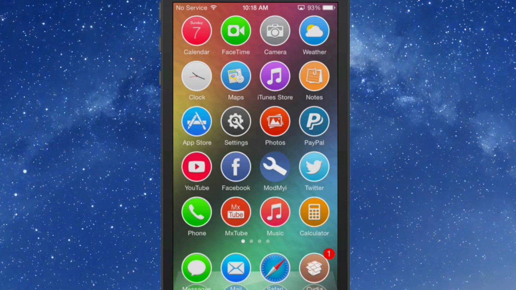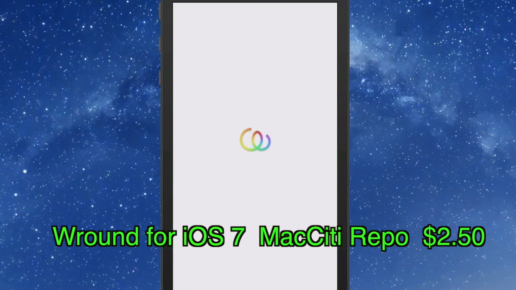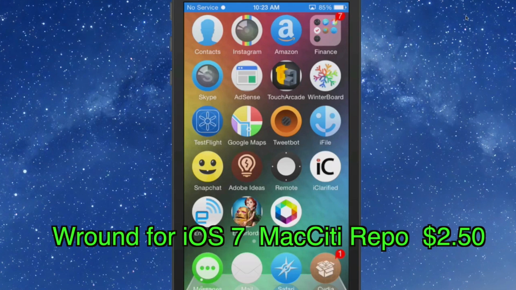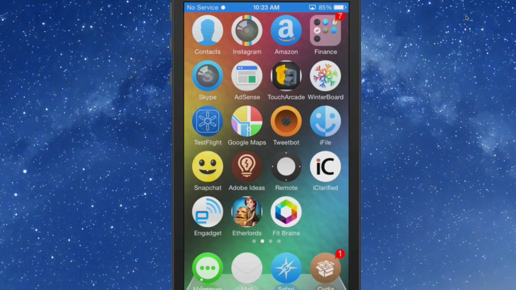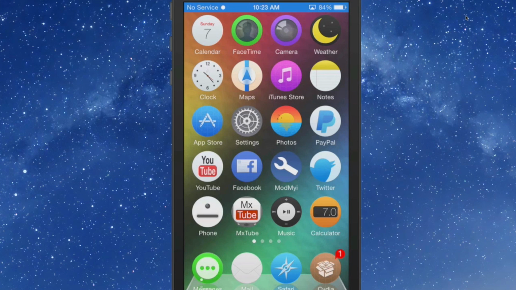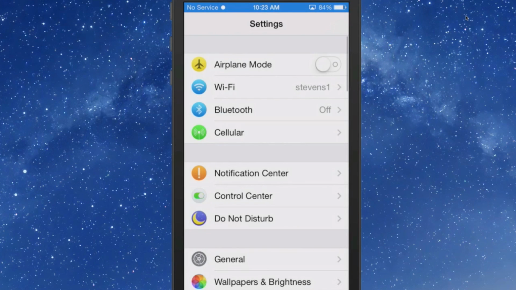It's called Aosmite. The next one is called Wround for iOS 7, and you see here the respring screen that you get. You can get it in MacCiti repo for $2.50. And just as the title implies, it does have the round icons as well. And each icon is themed, and you do get a wallpaper or two with this one.